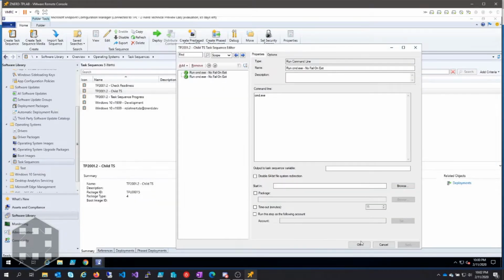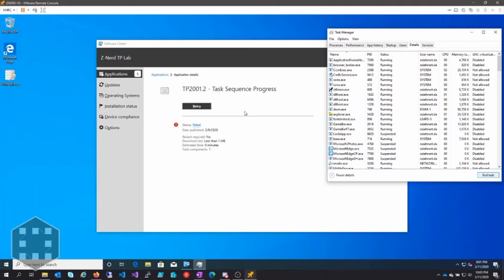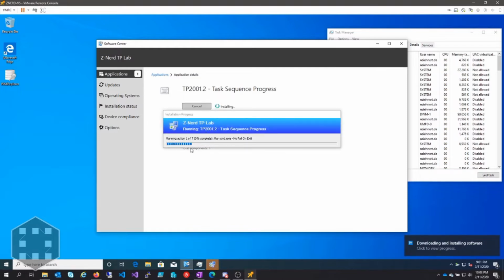All right, now if we go over to our virtual machine here with the task sequence advertised to it, log in, we can execute this task sequence here. And you'll notice that we've hit our first no fail on exit step here. There are 7 steps in the task sequence. Now the thing to note here is that ConfigMgr is going to count all of the available steps, including disabled steps and steps that might be filtered out due to conditions that you've set. So this is really just kind of a baseline for where you are in the task sequence.